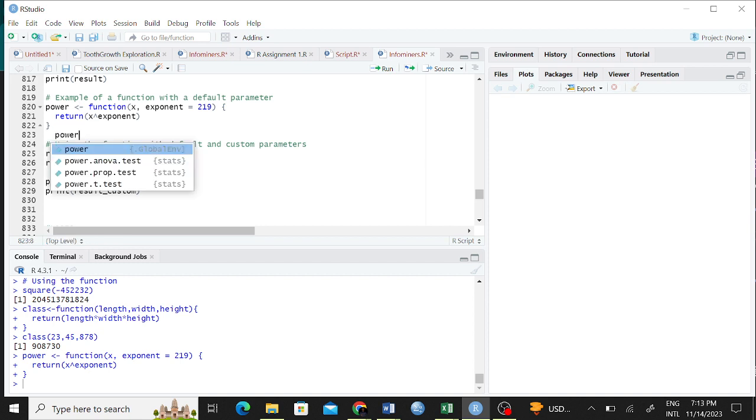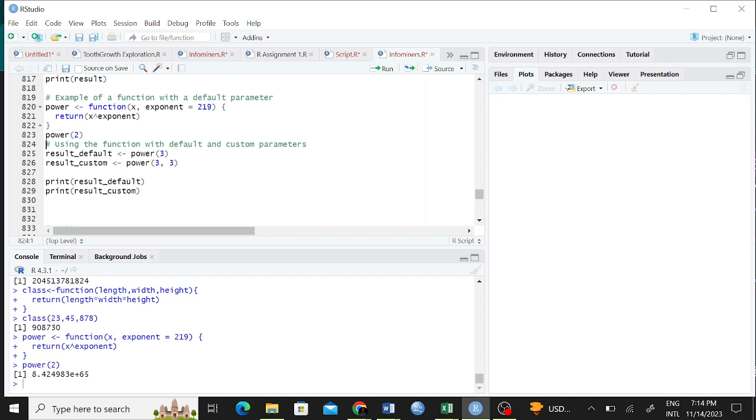Power of which value? So we want to input x. Power of maybe 2. So power is the function, right? So here we are saying 2 raised to power exponent, and the exponent is 219. So this 2 here, it is our x. So 2 raised to power of exponent, that is 2 raised to power 219, right? Here you can see using the function with default and custom parameters.